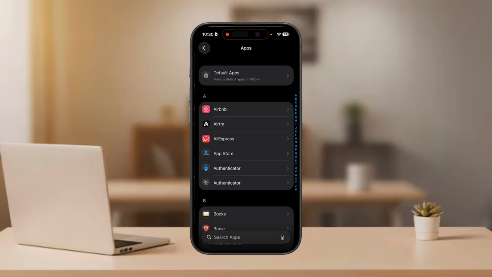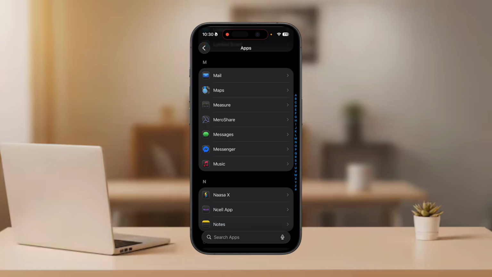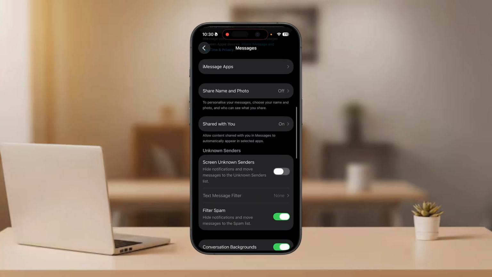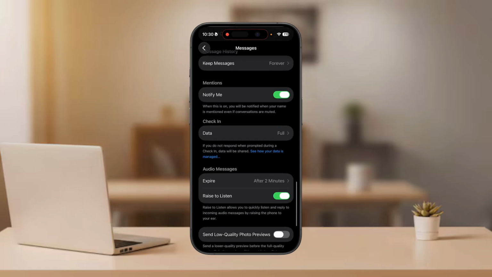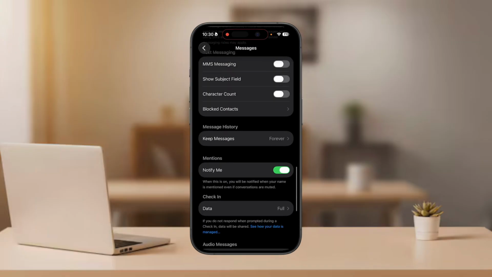Now, the second thing you want to do is simply head straight down to Apps. Inside of your apps, you want to look for the Messages app. Finally, once you've tapped on Messages, all you need to do is scroll all the way down until you find the RCS messaging and simply turn it on.